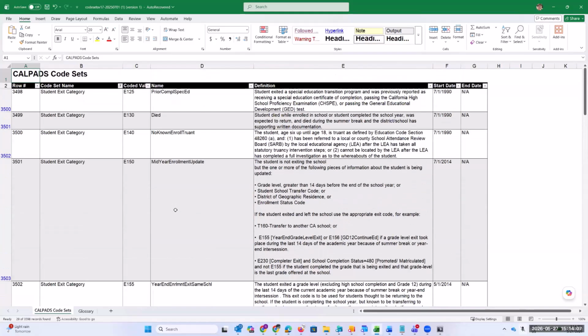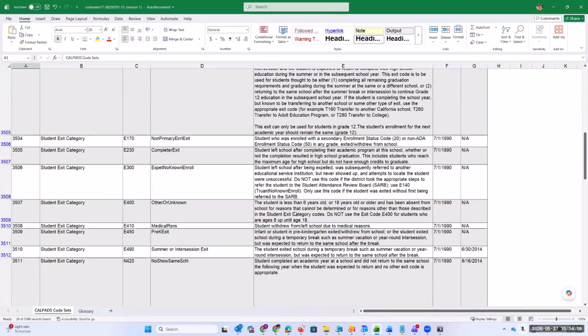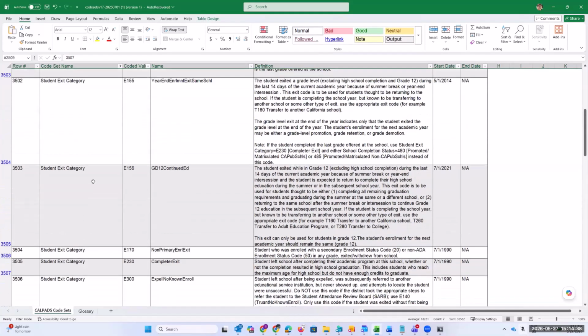Well, E140 is for known enrolled truant, but that's ages 6 up until 18. And then E400 is for students that are outside of that age group, less than 6 or over 18. And what else do we got? E450 is for the very young. Yeah, the littles. Angela's got a good answer in the writing there. E450, E400, or E140. Going to read through those descriptions and see which one fits best.